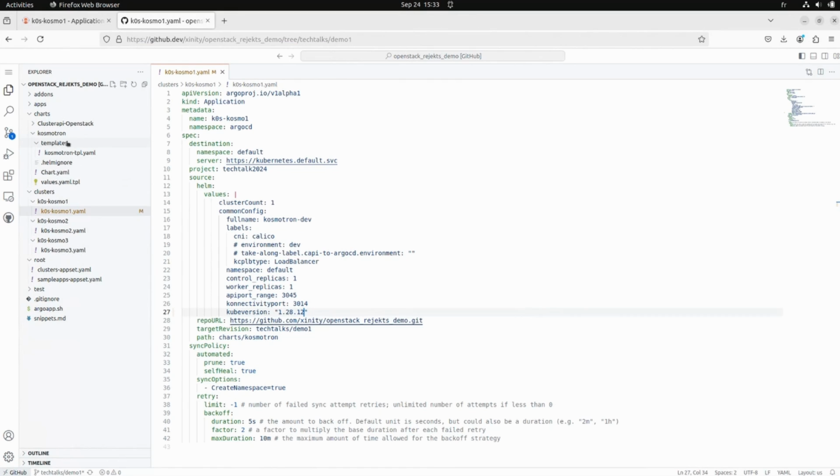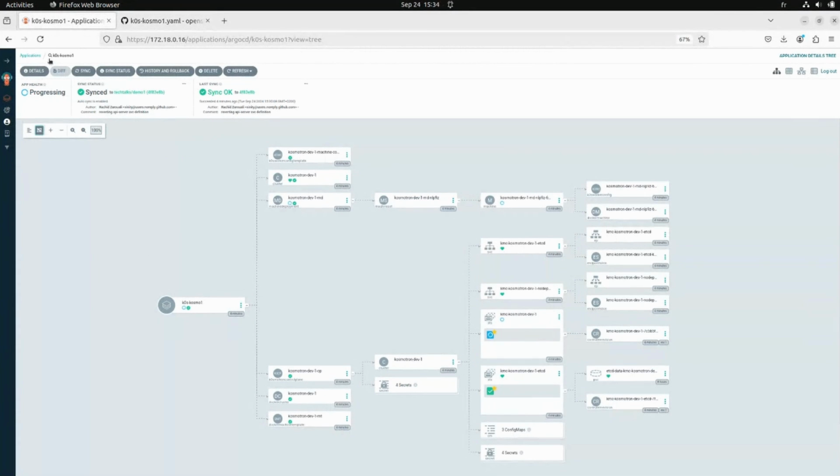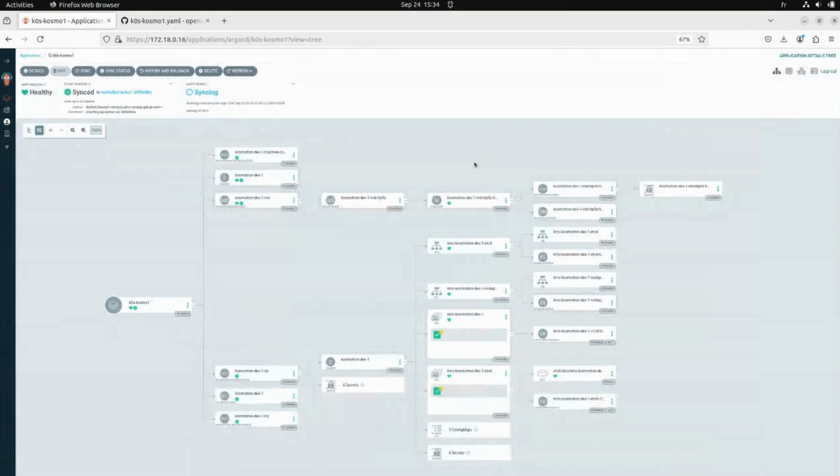And let's go here and let's do Cosmo 1 version bump to 1.28.12. Commit and push. Okay, we are at the Cosmo 1. Let's do a little bit of refresh and see if we see something going on. We see that it got the value.